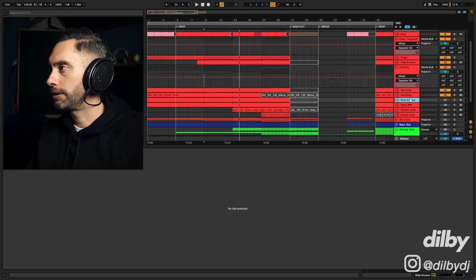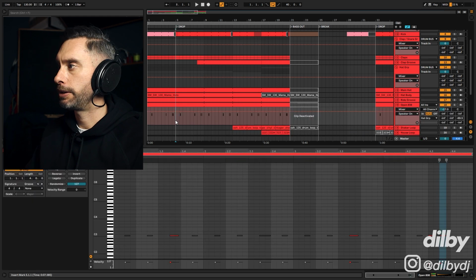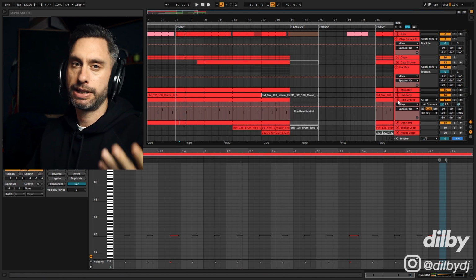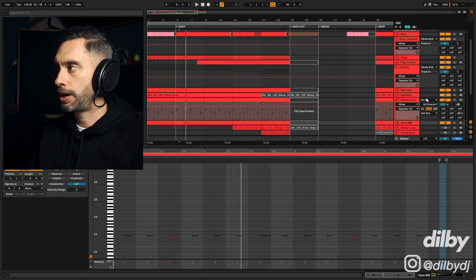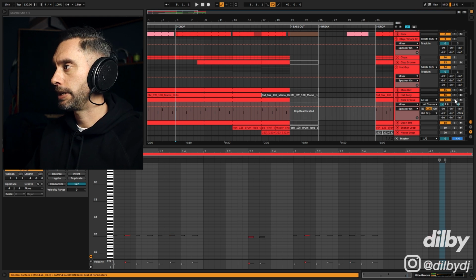Next, I've got this ride groove and open 808. The open 808 sound, you'll recognize this straight away. It just adds some interest and texture to the groove, really. Same with this ride groove. It's this more metallic sounding one.